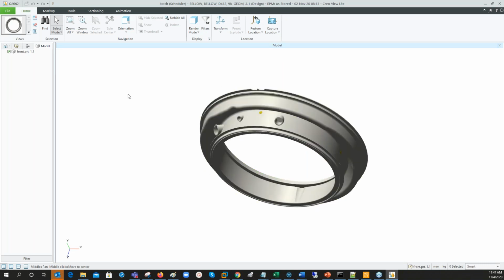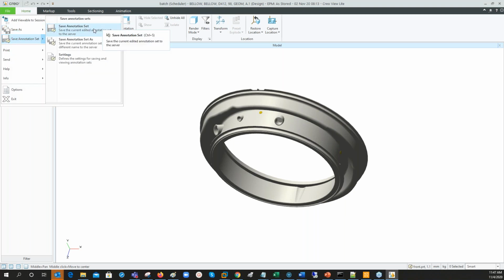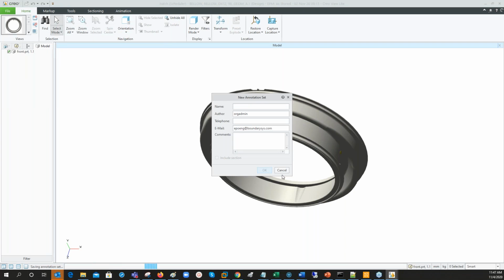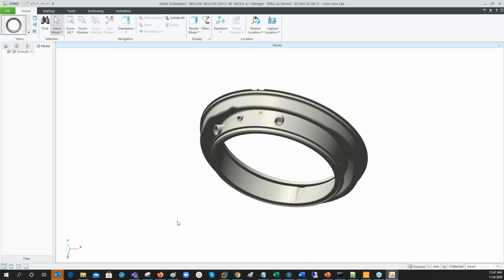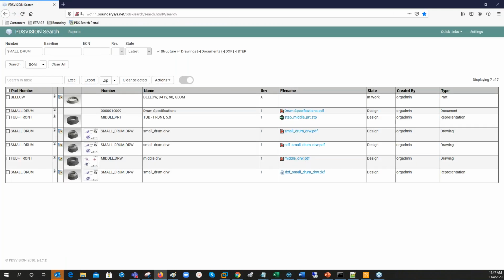And if I want to save that information back into Windchill, I've got the option to save my annotation, and this will save that annotation back in Windchill. So if you're a checker and you don't want to go through Windchill for reviewing some of the documents, you can actually do it from the Search Portal app itself, and then save any annotations back into Windchill. Right, so I'm going to go back to that.